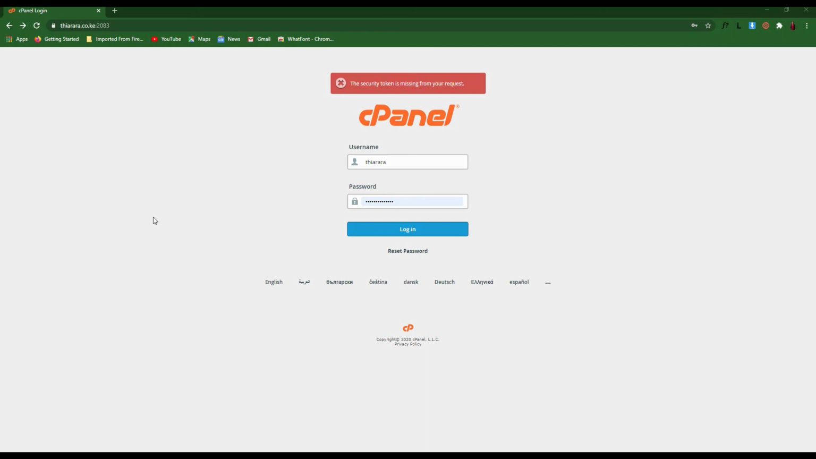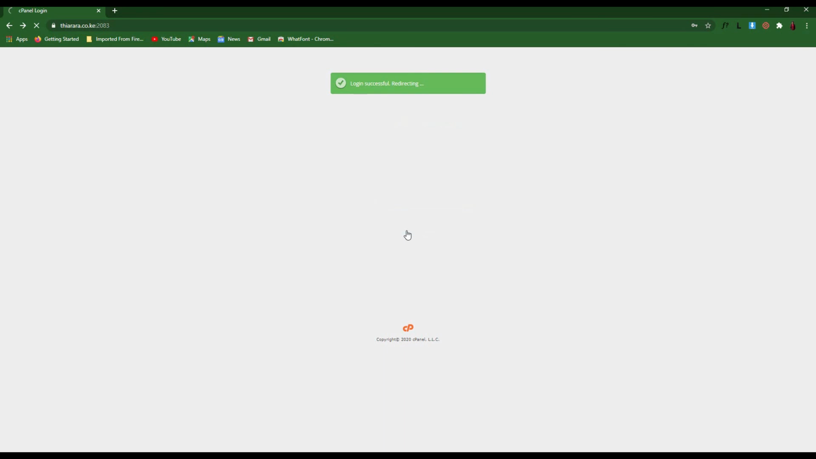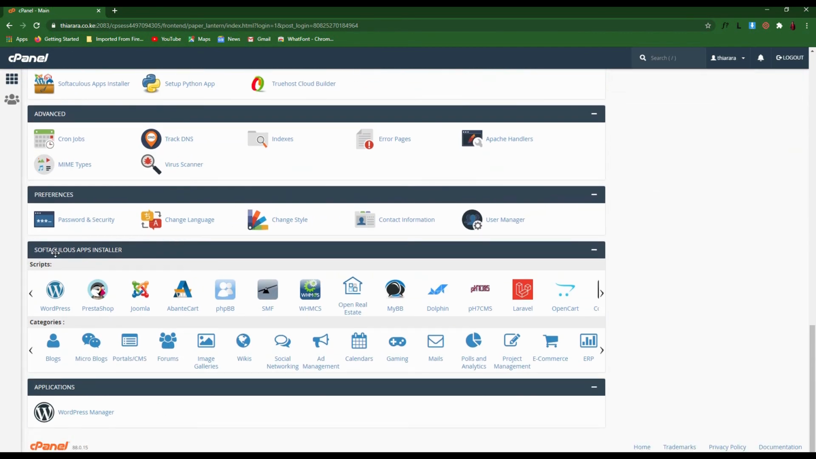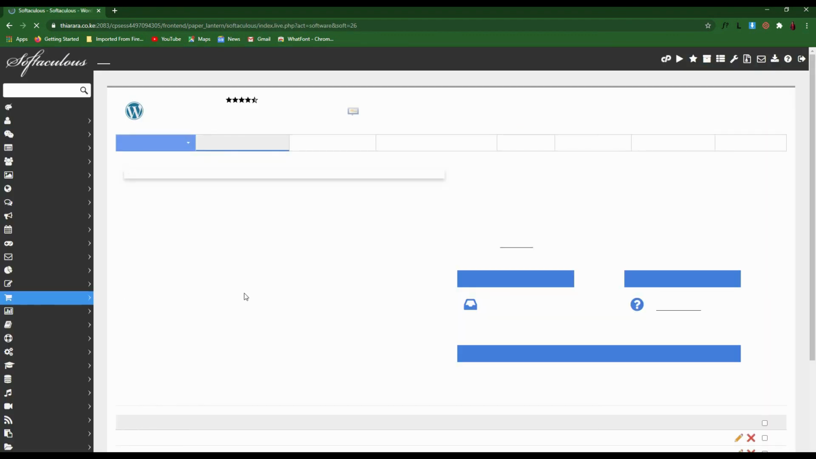So the first step I'm going to show you is to install WordPress, and we have to get into the cPanel. We log into the cPanel and scroll to where we have this Software Apps Installer. We have WordPress as the first option. We click the WordPress button.